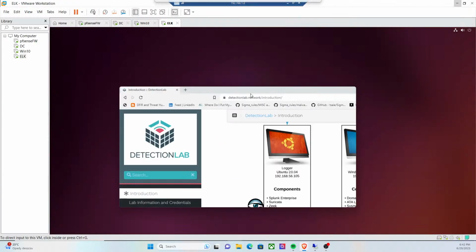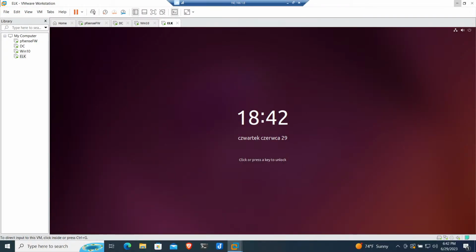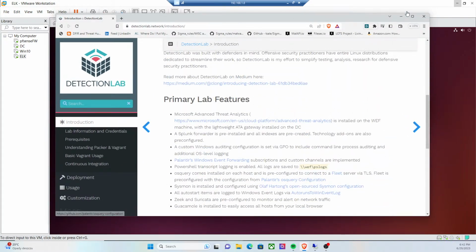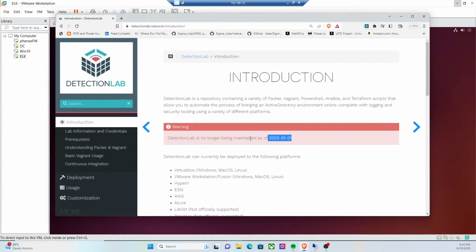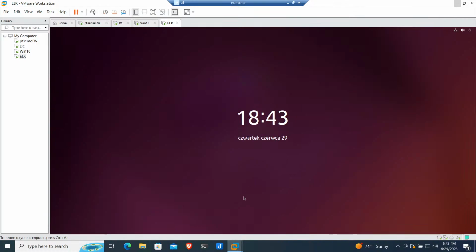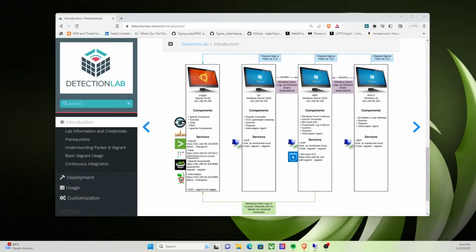Cool. You can check the project. I guess you can spin it up. You can run it relatively easily. However, it's no longer supported, and I also didn't want to have Splunk. I prefer Elastic. So that's the reasoning behind it.